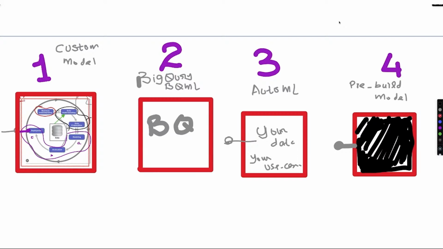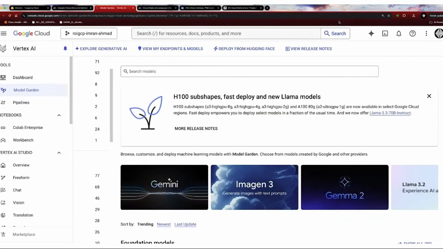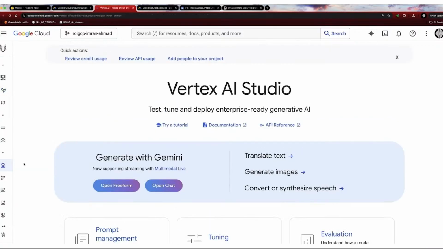But if you want to use it as part of the solution, on the left hand side, you will see Vertex AI Studio. You can use that with Gemini. You can translate text, you can generate images, you can convert or synthesize text there as well. For that, let's open the chat here.